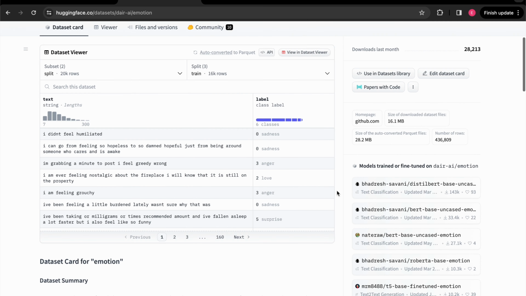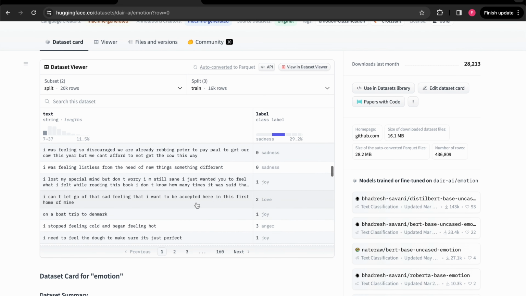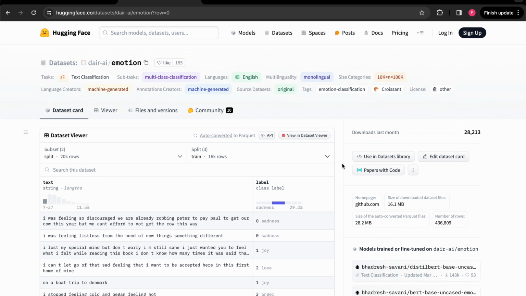And you can always go to the page and check out what the dataset looks like. For example, the first text data is this, and the label of it is 0, which is sadness. There are in total 6 categories in this dataset. So you can just check it out.